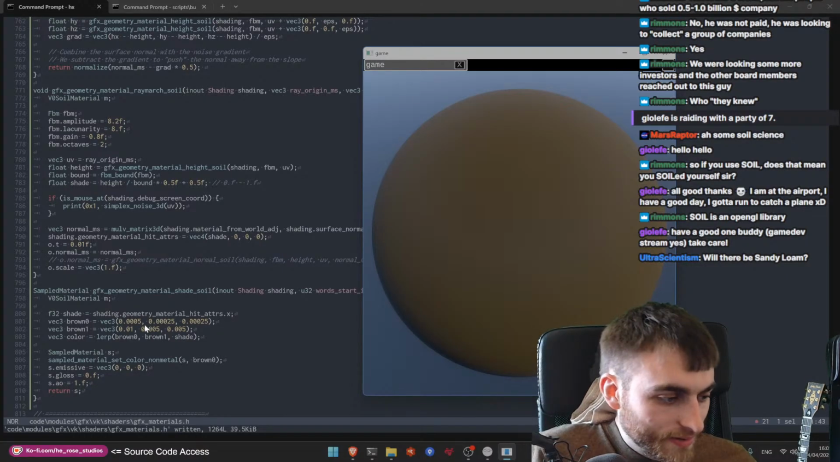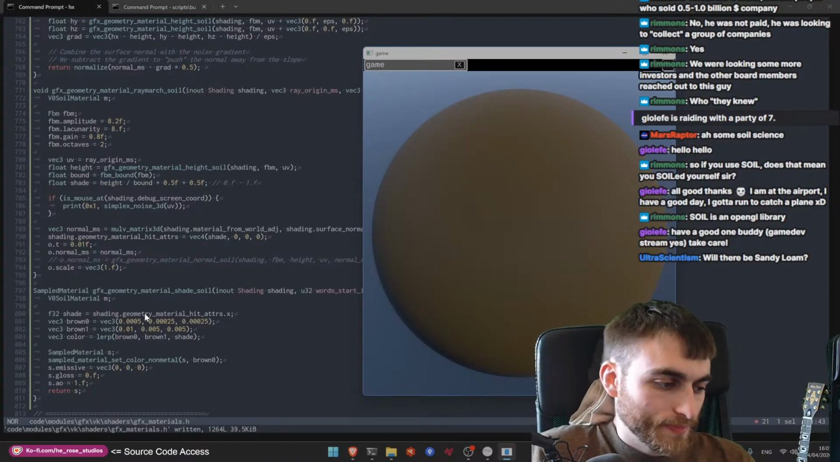Will there be a sandy loam? What is a sandy loam?